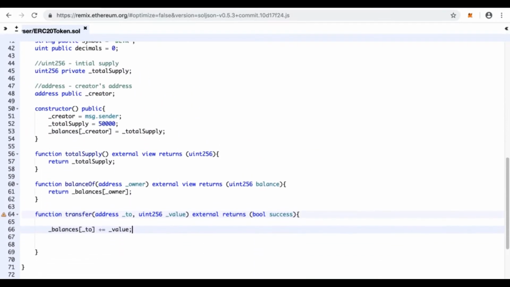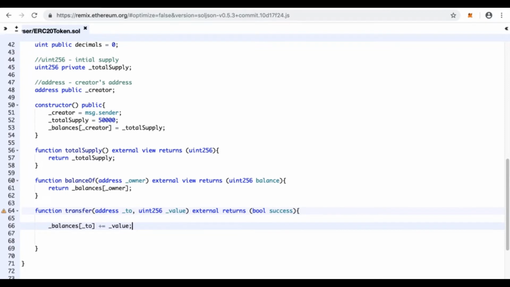Next time, if it again gets, suppose, 50 tokens from any other account, that 50 will be added to 10. So that's why we have used plus equal to. Every time it will add to the existing value. So here the to account has received tokens, so we have increased its value. Now we have to decrease the same number of tokens from the from account, and the from account here is the message.sender who is calling this transfer function.